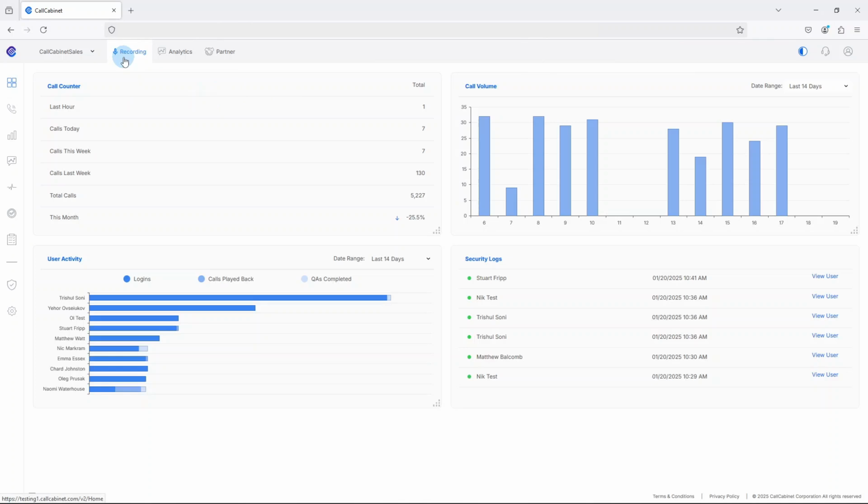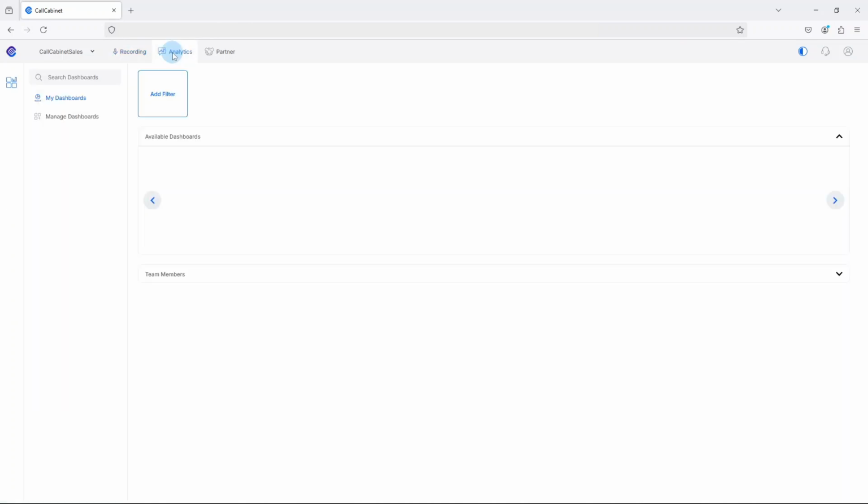Now, depending on your account, you may see more tabs. So for example, on this particular account, I have permission to log into the analytics portal of CallCabinet as well as the partner portal. For this how-to video, we are interested in looking at analytics. So click on the analytics tab to navigate to that portal.